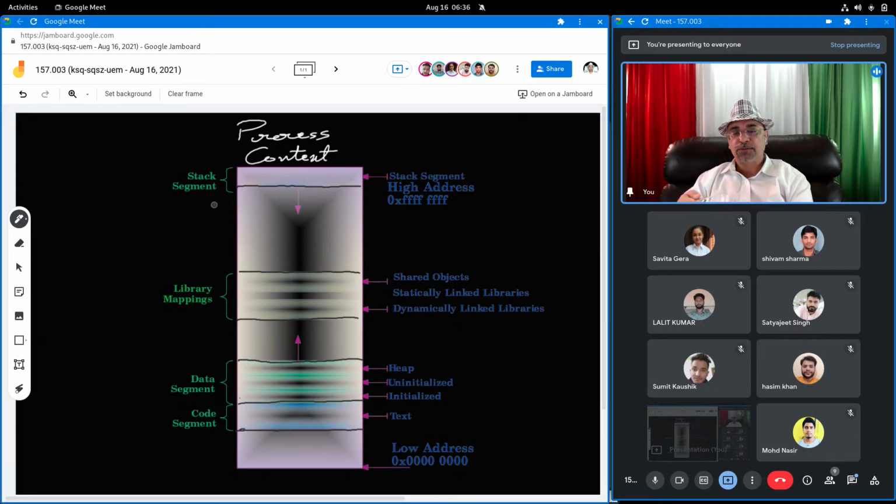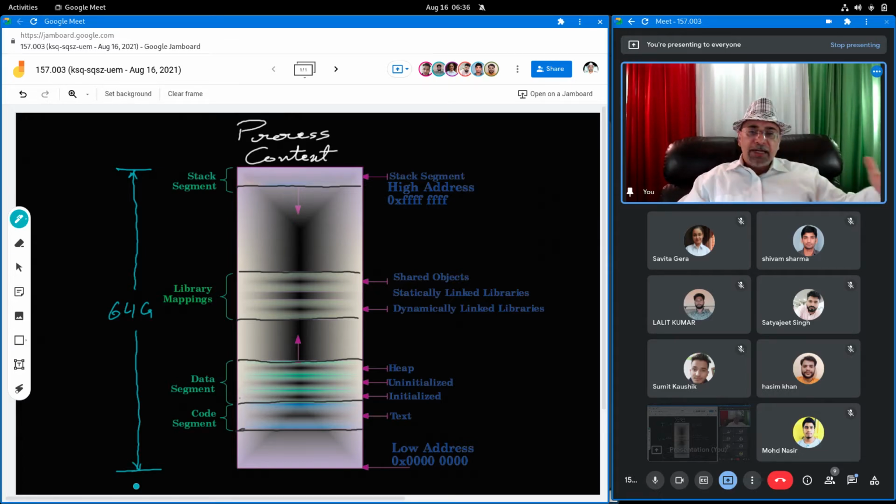The total size of this process context, from here to here, is always 64 GB. Now when I say that the size is 64 GB, I do not mean that it will need 64 GB of memory to execute. No. What I mean is, it will have 64 GB of addresses, and those addresses may not have locations. So when you have addresses but you do not have locations associated with those addresses, such addresses are called virtual addresses, virtual memory.